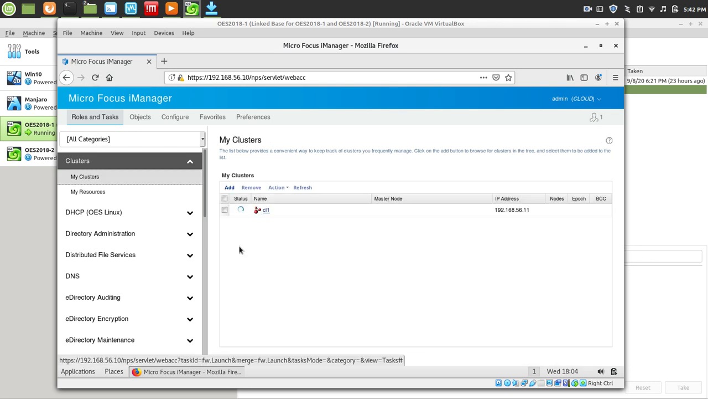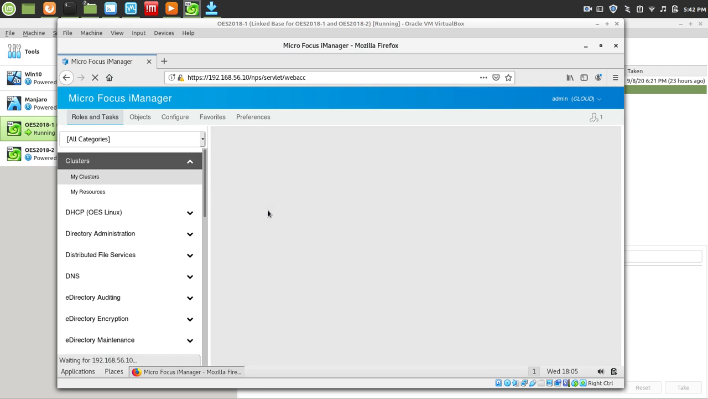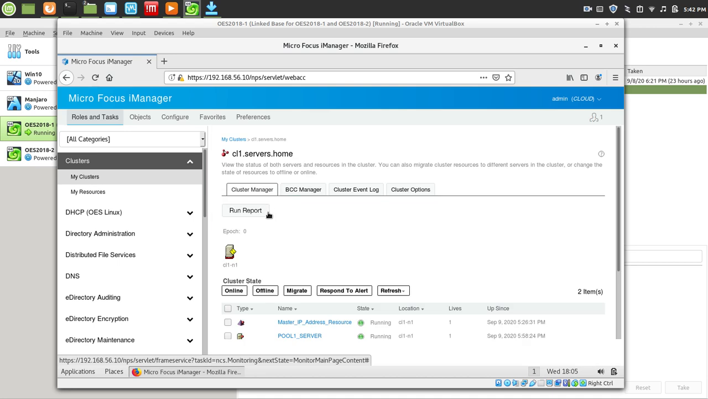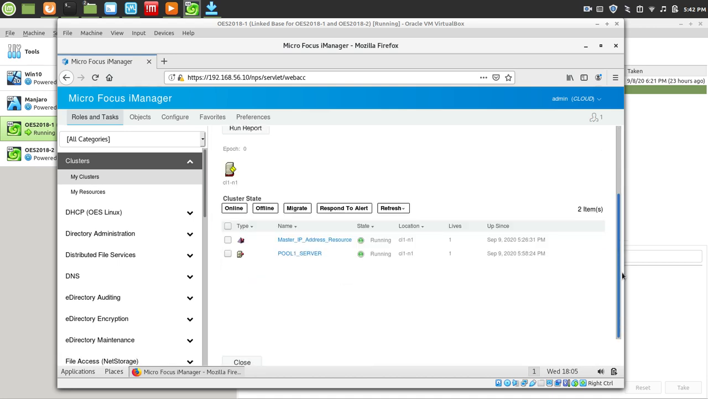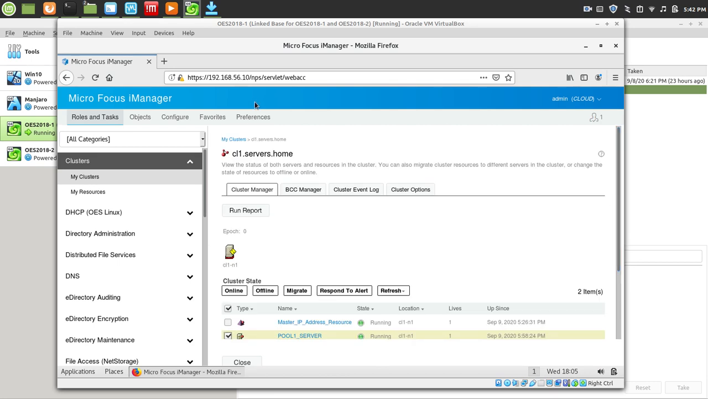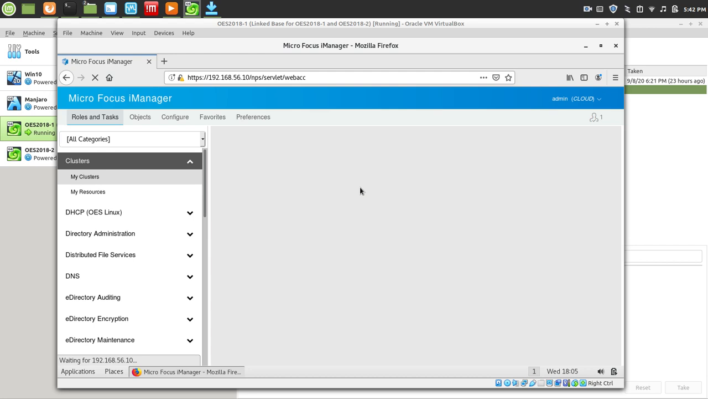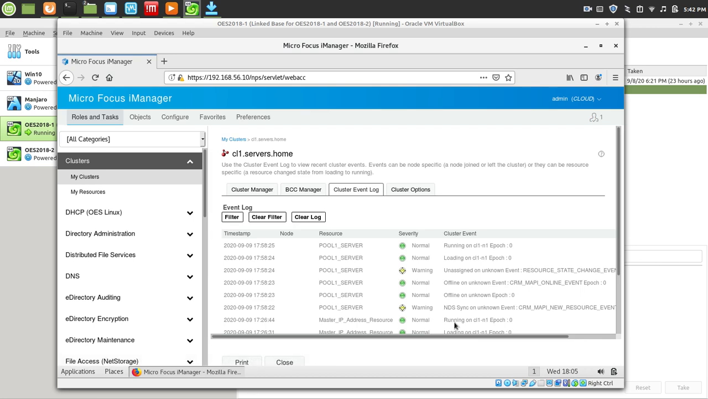In the My Cluster, you'll see the list of the different clusters that you have. And inside your cluster, you can see the resources. You could pick which node you want on. So at this point, I could unload this by shutting that off. I can migrate it to another node. I could respond to some type of alert if there was an issue on there. I can also look at the cluster log and see what is going on.